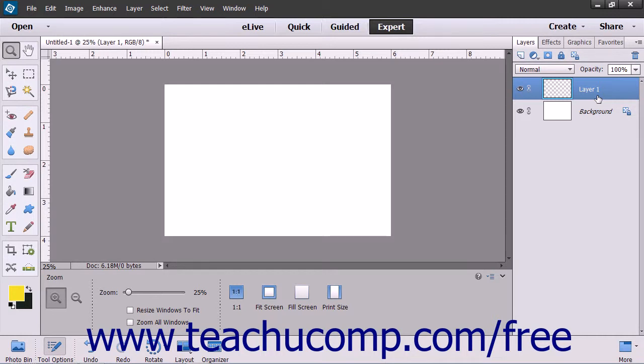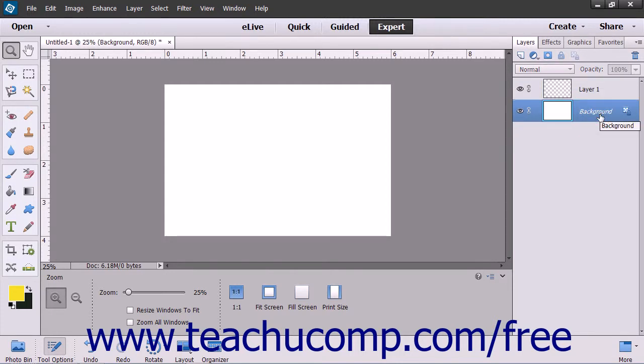Whenever you create a new image file in Elements that has a white or colored background, the bottommost layer is called the background layer. An image file can only have one background layer at most. You cannot change the placement of the background layer within the layer stack, its opacity, or its blending mode. However, you can convert this layer into a normal layer.